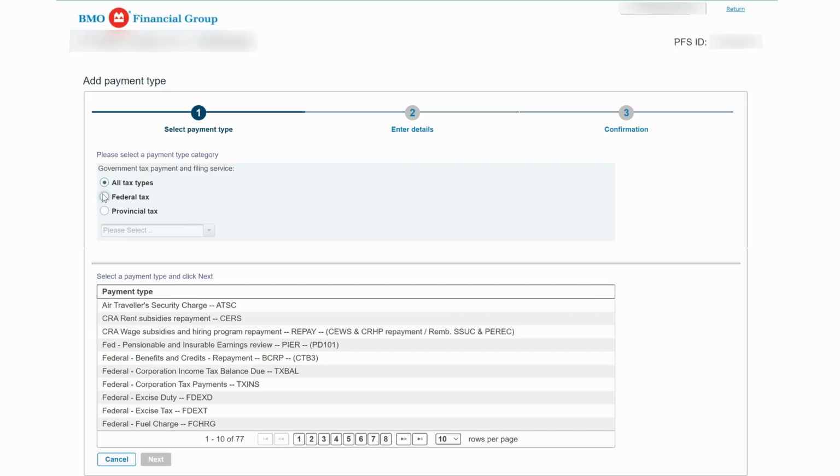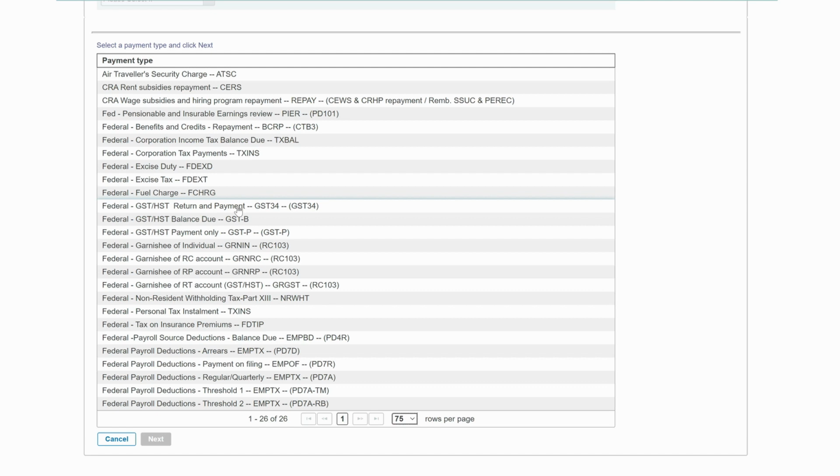Let's go ahead and make a payment. Return and payment is when you're filing your HST, which you can do through this, and making a payment. That's not what I'm doing today. Balance due is when you get one of those letters that says, hey, you owe us this money, and then you go to pay it. I am just making a payment.